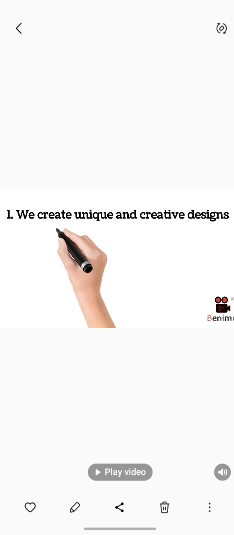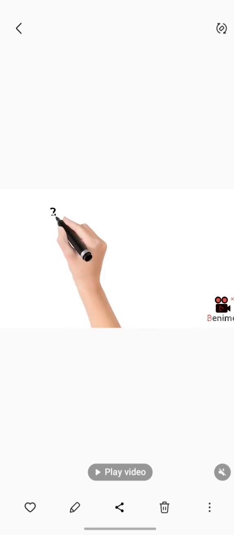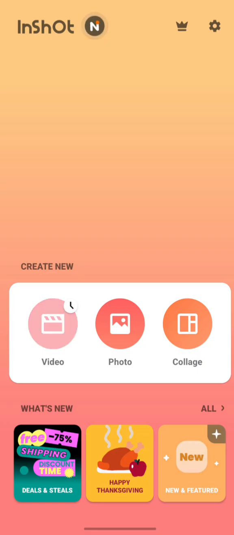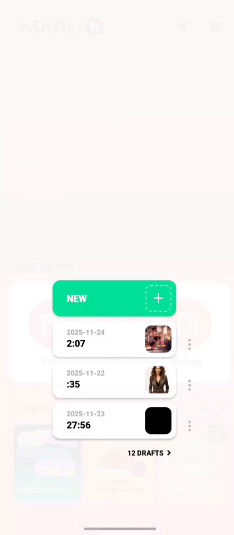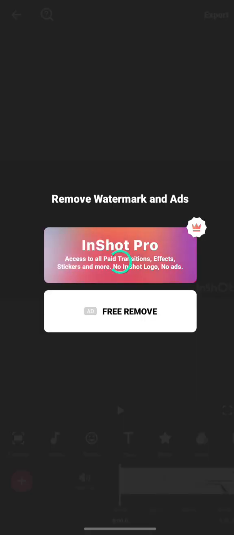The next thing we are going to do, this watermark, we are going to remove it. So we go to InShot, then we will click on this new plus, this green plus here, then we will select our animation. So this is it. We'll remove the watermark for the InShot too.